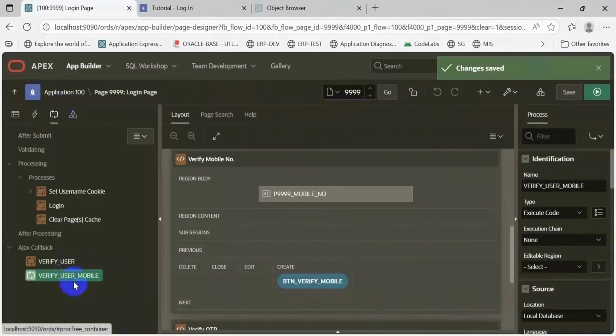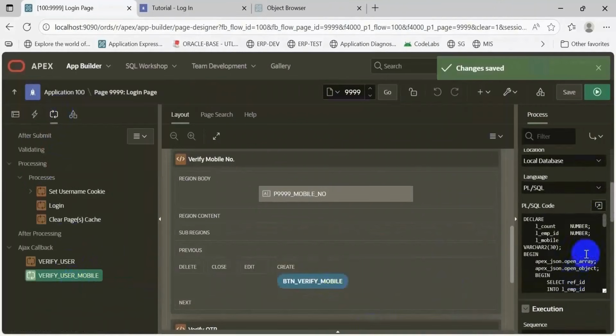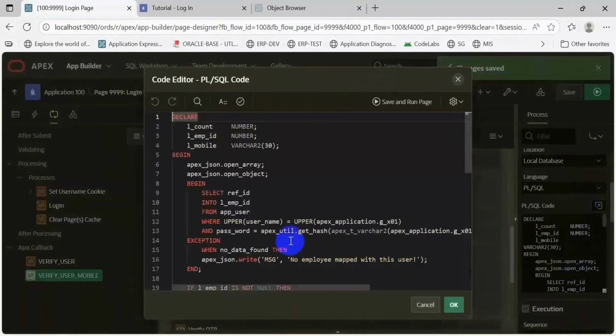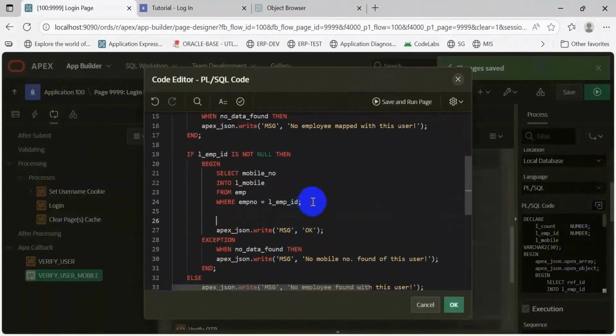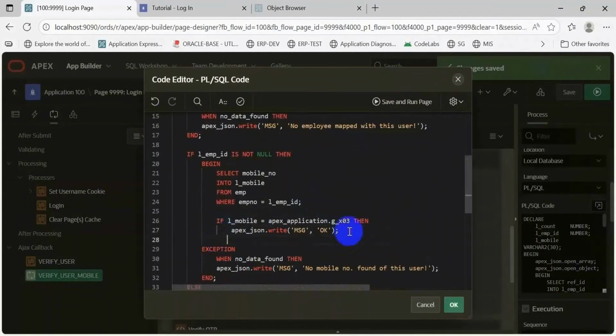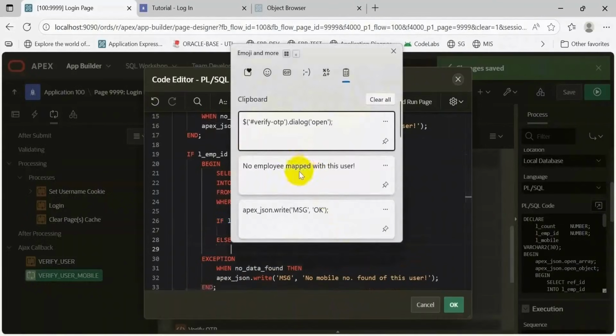Here we are adding the condition. If the stored mobile number and inputted mobile number are the same, then we return okay, or otherwise return an error message.